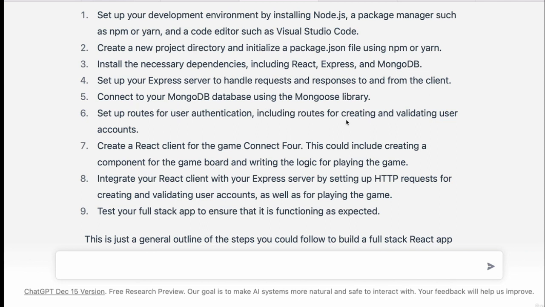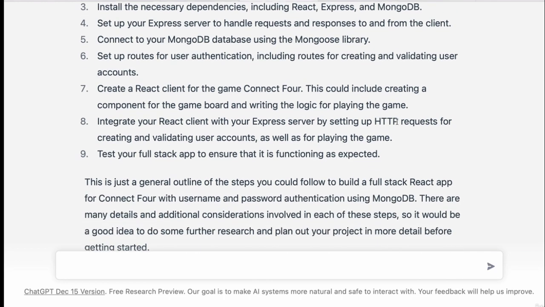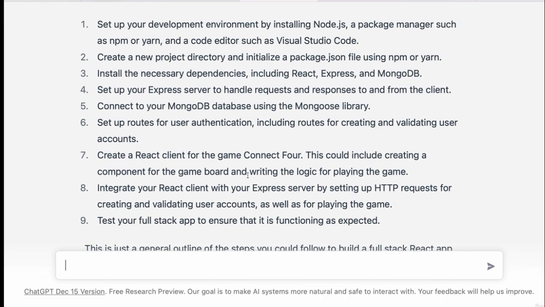Set up routes for user authentication is going to be important, especially we're going to include routes for creating, validating user accounts. We're going to want to create a React client for the Game Connect 4. This could include creating a component for the game board and writing the logic for playing the game. Amazing. Integrate your React client with your Express server by setting up HTTP requests for creating and validating user accounts.